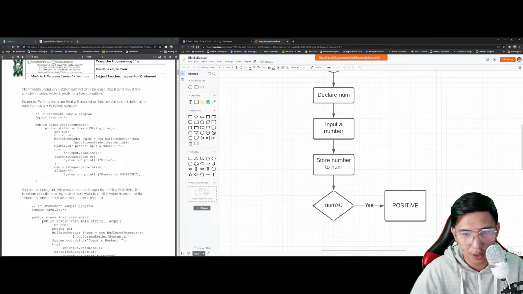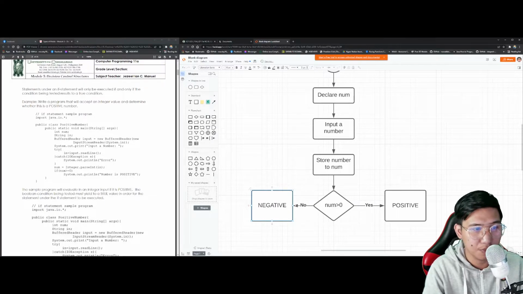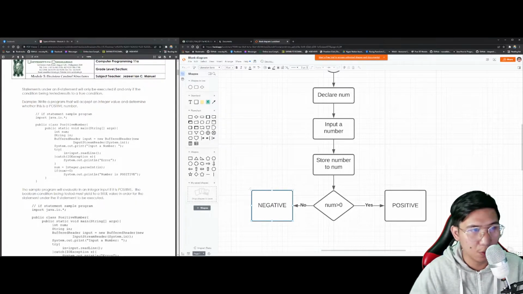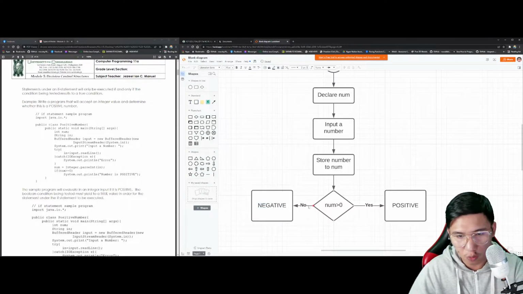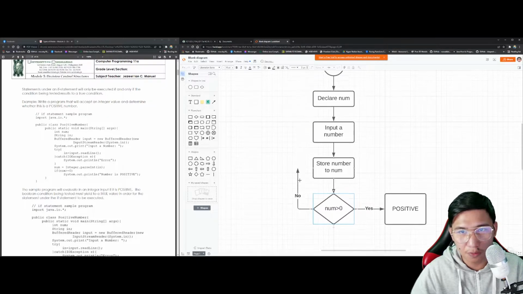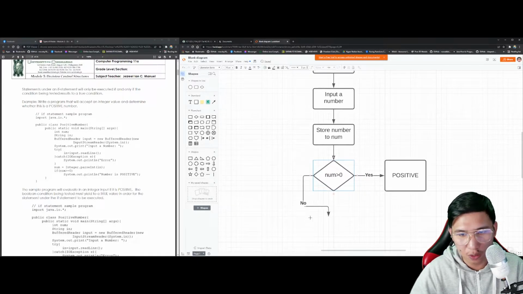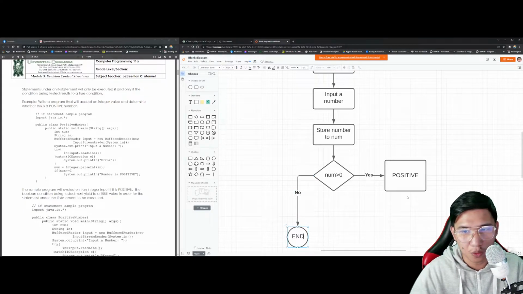Oops, sorry. Dito tayo. If no, ano mangyayari? Ayan. Or wala namang sinabi na whether this is a positive number. So meaning, if the number is not positive, pwede natin siyang maidiretso agad dito kay ending agad ng problem natin ng program. So if it is positive, pupunta yan dito and it will end automatically.